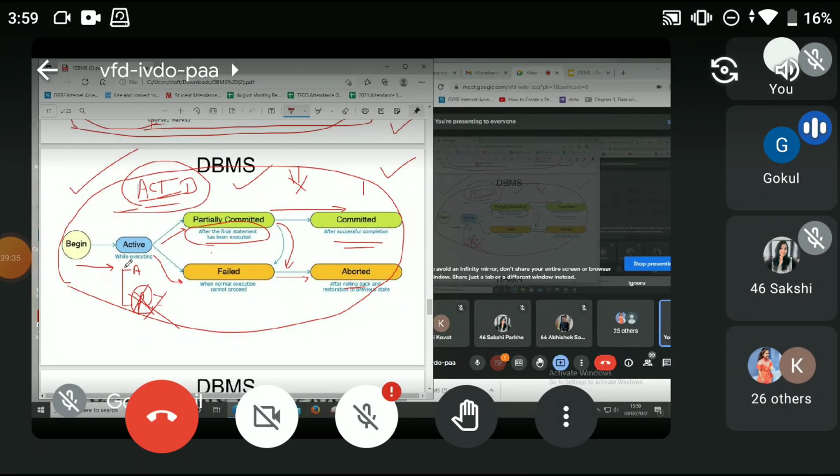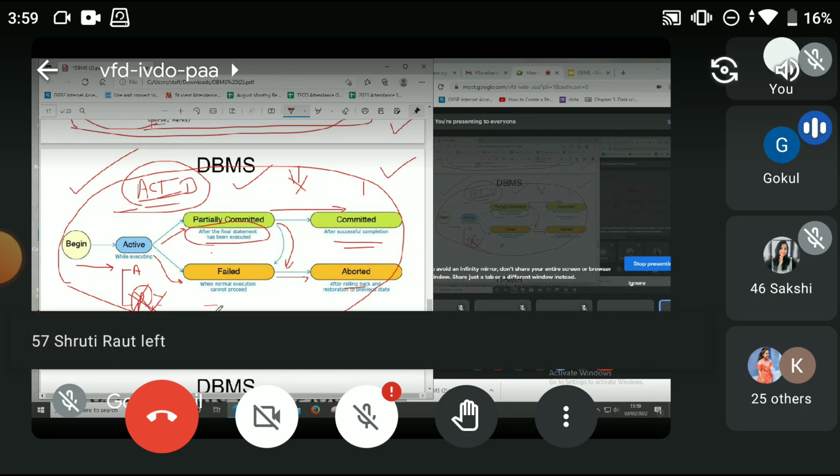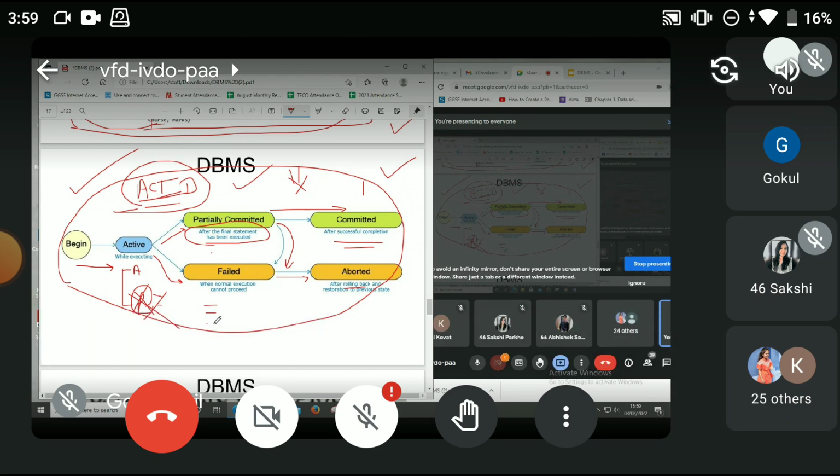There are 3 reasons for the activity to fail: sometimes the hardware does not support it, sometimes the system software does not support it, and sometimes a power failure occurs. Due to these 3 reasons, the transaction fails, so it is not properly executed and fails directly. If none of these 3 possibilities occurs, then you come to the partially committed state.